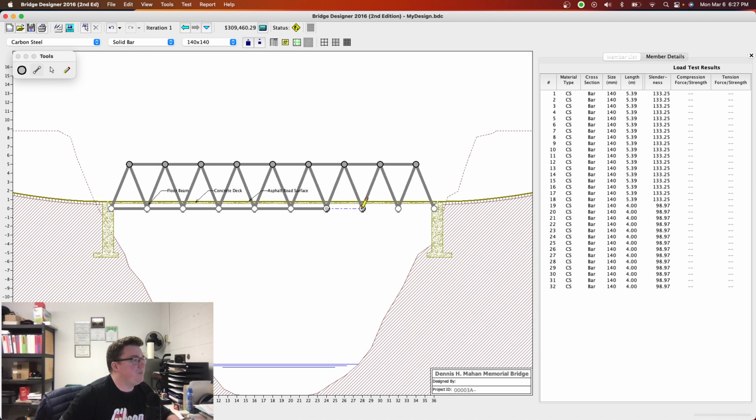So I go through. A couple things you should start to notice is that not only do I have material types, I've got cross sections, I've got sizes, I've got lengths, and I've got slenderness. And we're going to end up looking for our testing here soon. You're going to also notice that I have a number. So right now I'm sitting at $325,000 just in materials costs.